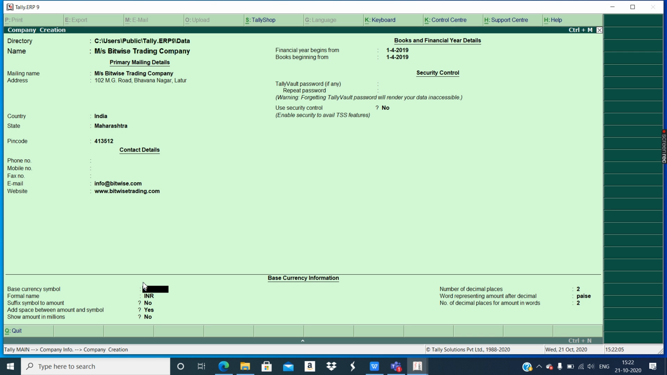After coming to the last point, that is number of decimal places for amount in words, here you are going to press enter, it is going to ask accept, yes, no. You have to click on enter or click on yes, then the company will be created. Otherwise, if that takes time because you are entering each and every record, you can use a shortcut called Control A.